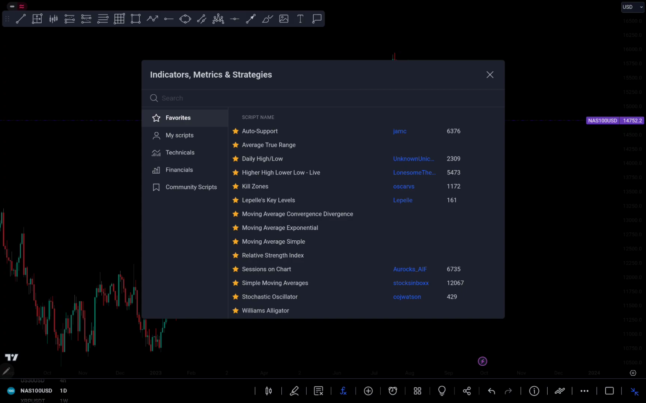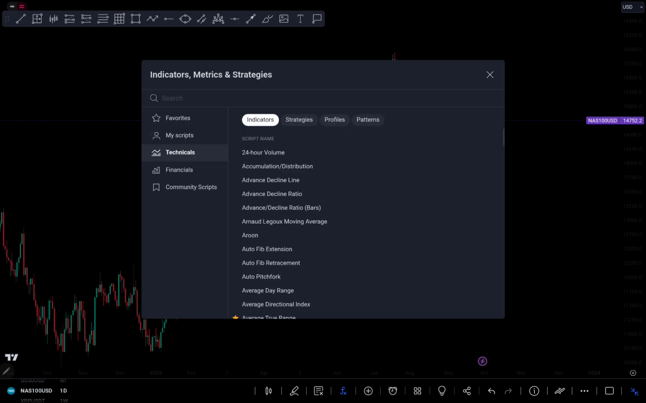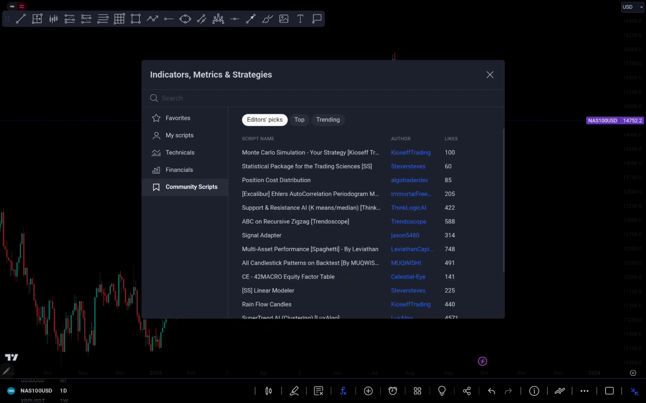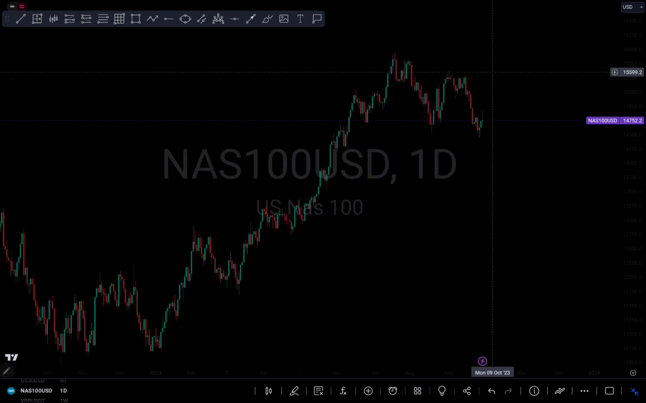So basically that is how Tradingview indicators work. And if you favorite your indicators, they are going to show around this area right here, just to make it easier for you to find whenever you need or use them. You just see them right around this area. So that is what I have. You can see scripts. I don't use that, but I just wanted to open it for you guys to see. Technicals, financials, community scripts. This is how that one looks. So that is how indicators look on Tradingview.